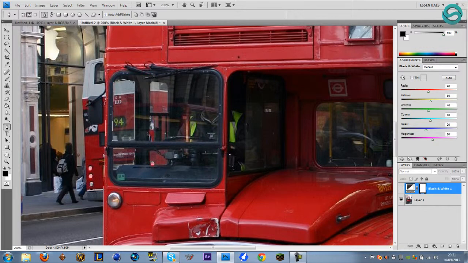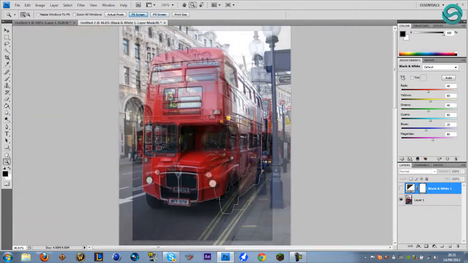Like so. Just going around all that bit in there. Just rushing this, but you get the idea. So that's all that done.